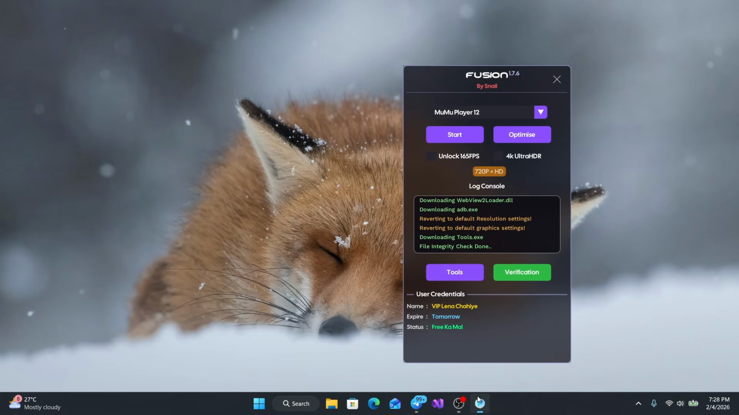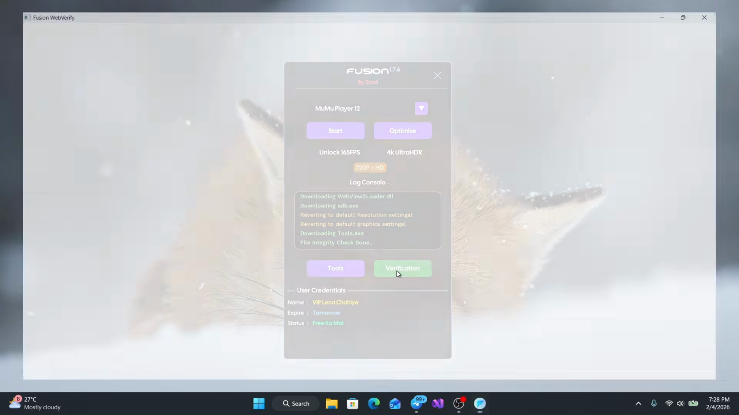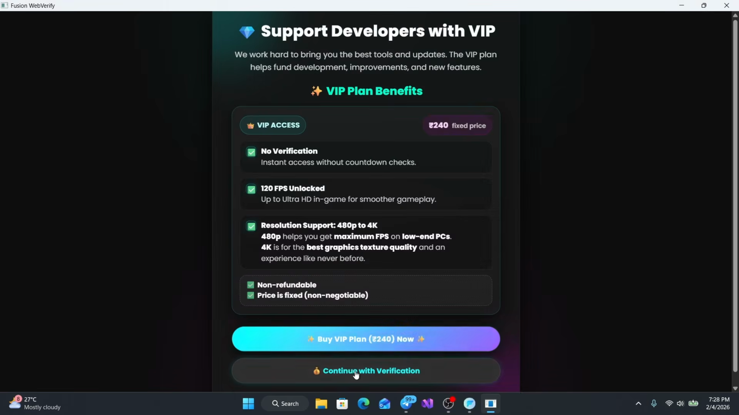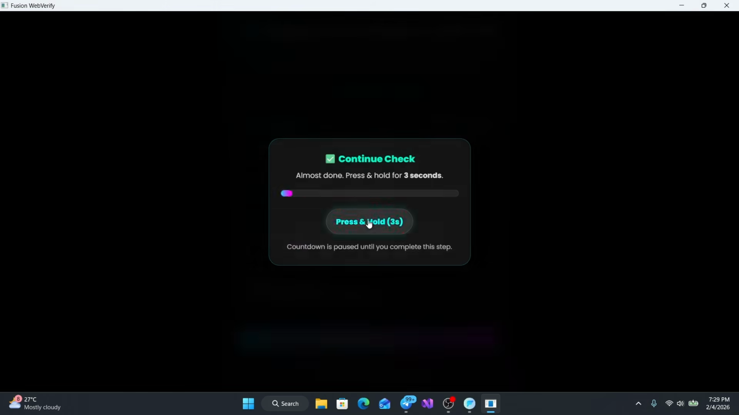And then the issue will be that the emulator will be in Chinese. So to fix that, you can come to Optimize. First you need to do verification if you are a free user. So just click on Verification and do the verification. Very easy, but it needs like 1 minute. So that's the only issue. But if you don't want to do it, you can purchase a subscription.